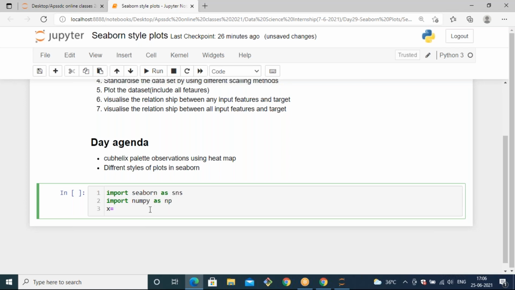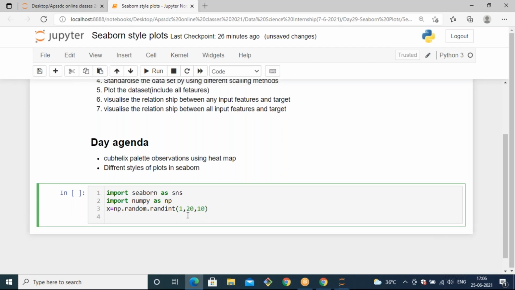Okay, here I'm generating random data, so for that I'm importing numpy. So let's use np.random.randint. I'm generating 10 numbers in the range of 1 to 20. So I need to generate 10 values between 1 and 20.